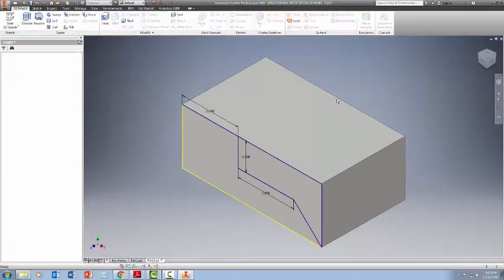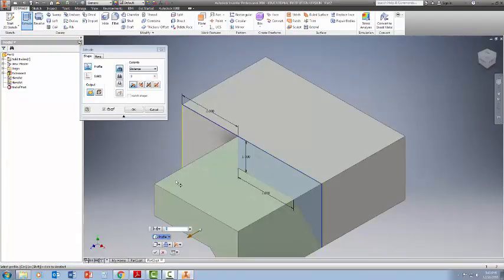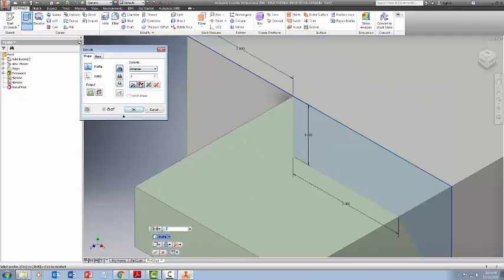Finish sketch. Now watch. Extrude. It's going to ask me, hey, which one do you want to extrude? This one. Which way do I want to go? I want to go direction 2.